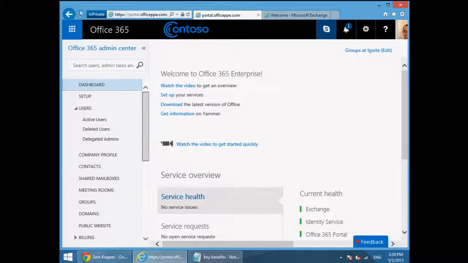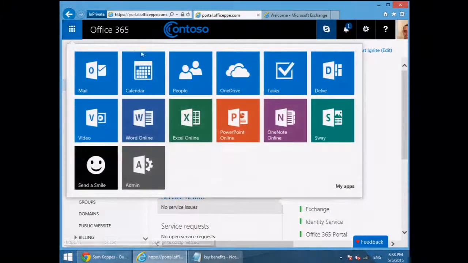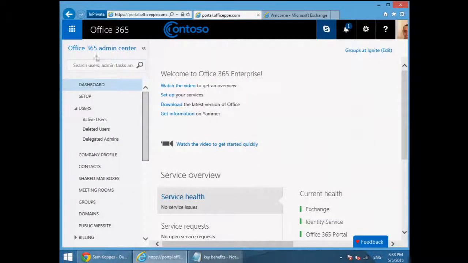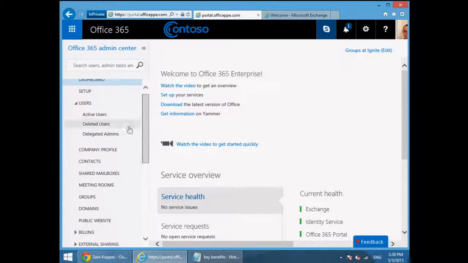Okay. So to get to this experience, you just log into Office 365, click the icon to the top right, and select Admin. That will land you in this experience. All the groups-related functionality is located in the left nav under the Groups tab.